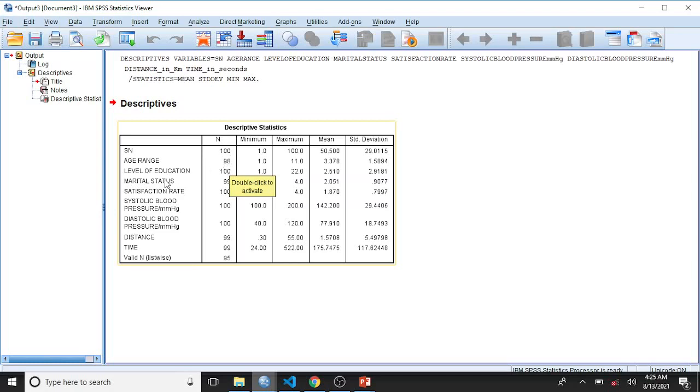So level of education, 100, no missing values. Marital status, 99, we have 1 missing value. Satisfactory rate, 100, no missing value. Systolic blood pressure and diastolic blood pressure both have 100 data entries, so these have no missing values. Distance has 1 missing value. Time has 1 missing value. So you see that any variable that does not measure up to the sample size has missing values. So you go and look for those data points and arrange them.